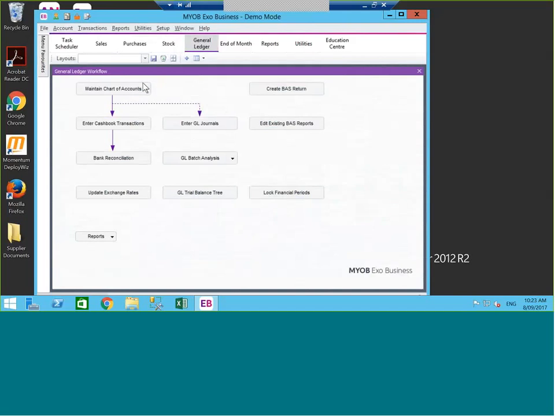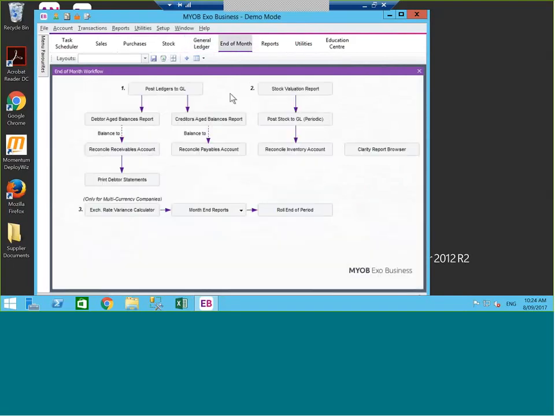General ledger, creating new general ledger accounts, so where you post your cash book, your bank reconciliation, doing your journals, and having a look at your trial balance, etc. End of month processing. This is where you do your postings to the general ledger, so transactions that have been entered in sub-ledgers get posted through here, and you've got various reconciliation reports that you can run before you're doing your rollover.